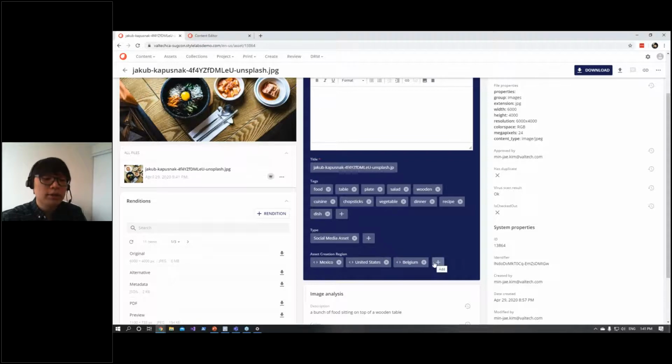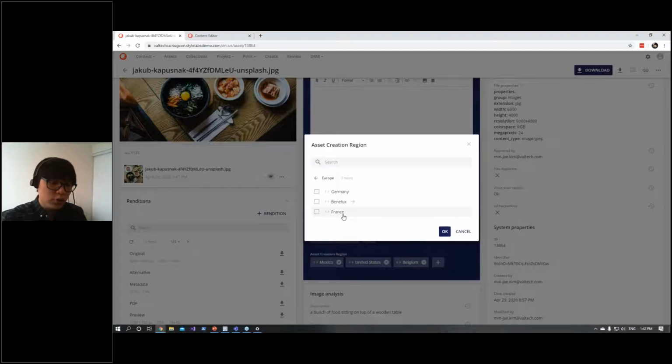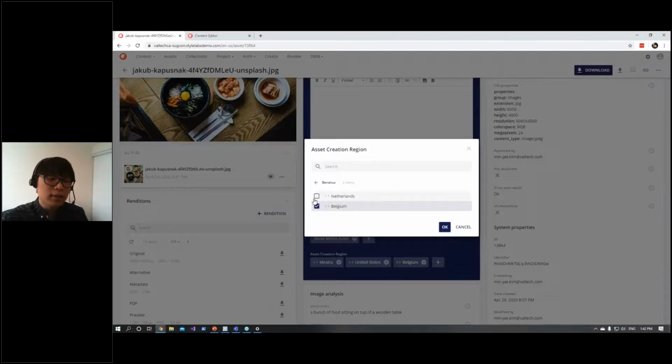Also, asset creation region, this is another good example of taxonomy where you can set to North America or Europe or both, but you can go under these. For example, you go under Europe and you can set more specific countries under Europe, like France, or you can also have another level where you can go under Benelux and set Netherlands, Belgium, and potentially Luxembourg in the future.